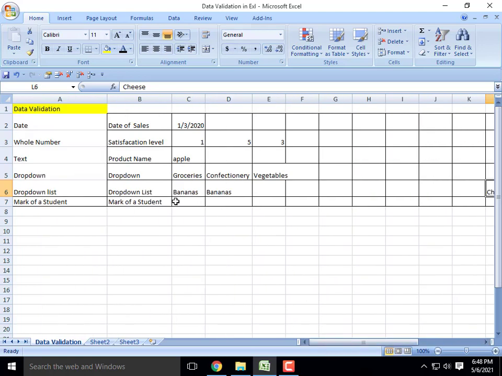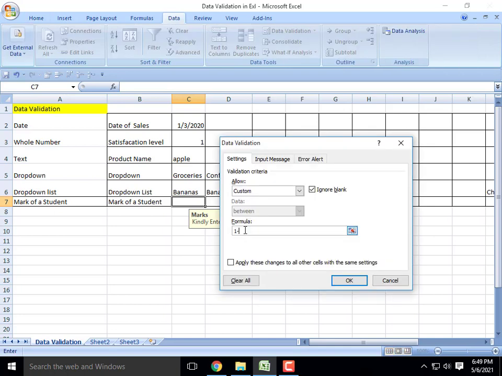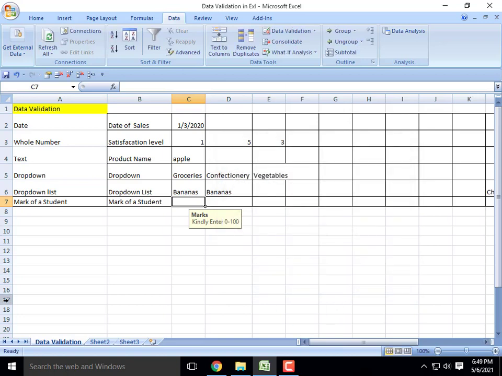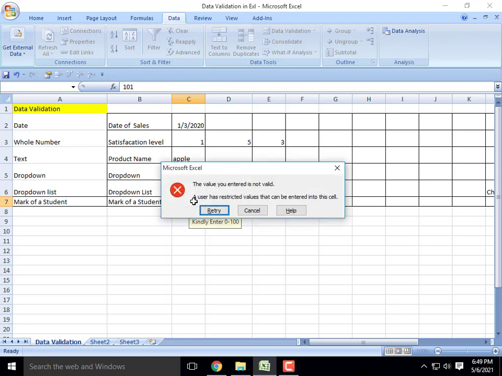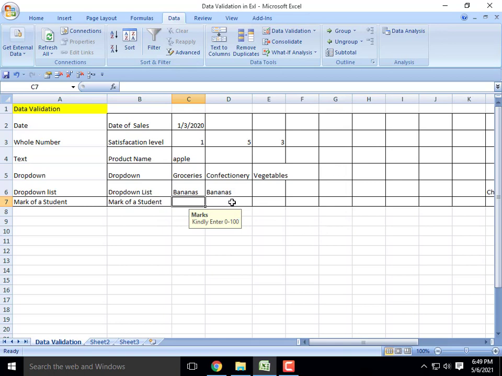Then, suppose I want to enter the marks of a student. The marks may be from 0 to 100. I set between 1 and 100, and click OK. Suppose I enter 101, it will not accept. So I can enter values only between 1 and 100. This is the mark of a student. In this way, we can use data validation to enter data in Excel. Thank you.